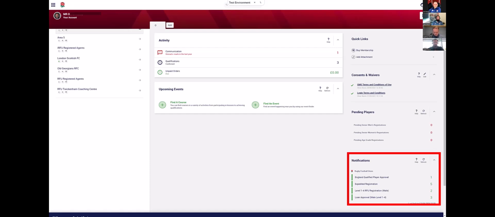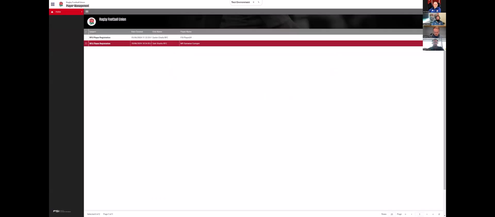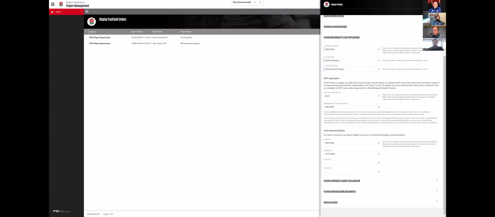So this player, Samwise, playing for a level 1 club, will be sat in the level 1 to 4 RFU registration male category. If I drill straight into there, we'll be able to see our player Samwise just as the other views did. I can then, in the same way, open that registration form as an RFU registrar. And you can actually see that here, an RFU registrar has the privileges of being able to update information. But they are presented the same information to approve or reject.